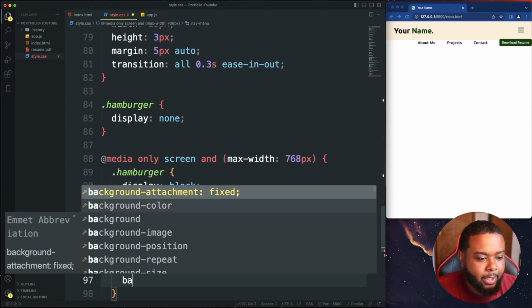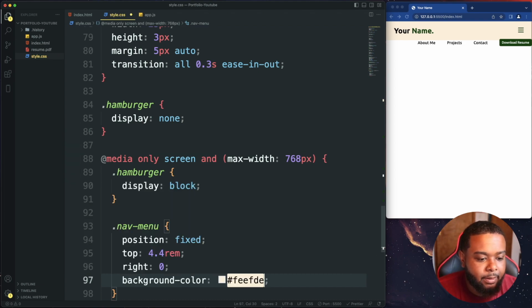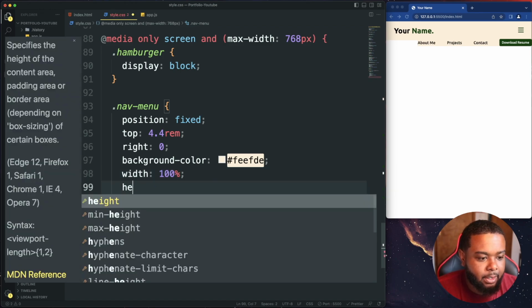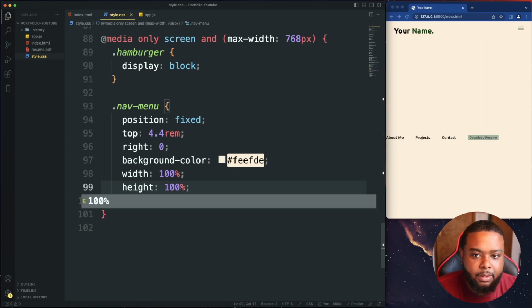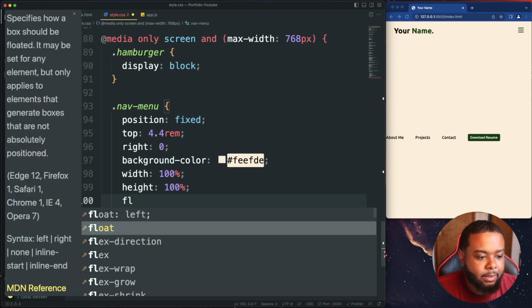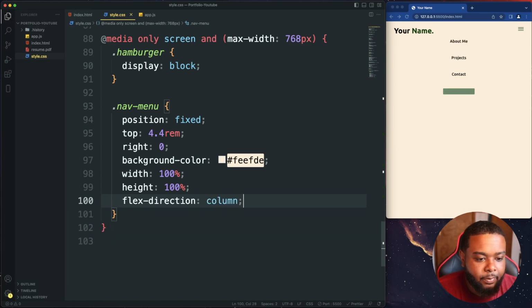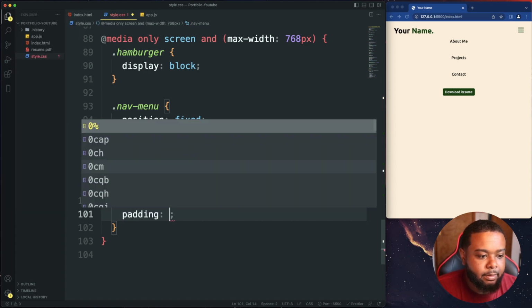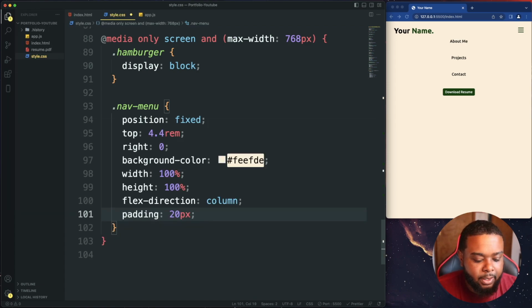And let's go ahead and add our background color just so we can see everything, that little cream color. All right, background color of that. And we're gonna do a width of 100% and a height of 100%, like that. And we're gonna do a flex direction of column and a padding top and bottom 20 pixels and 0 left and right.